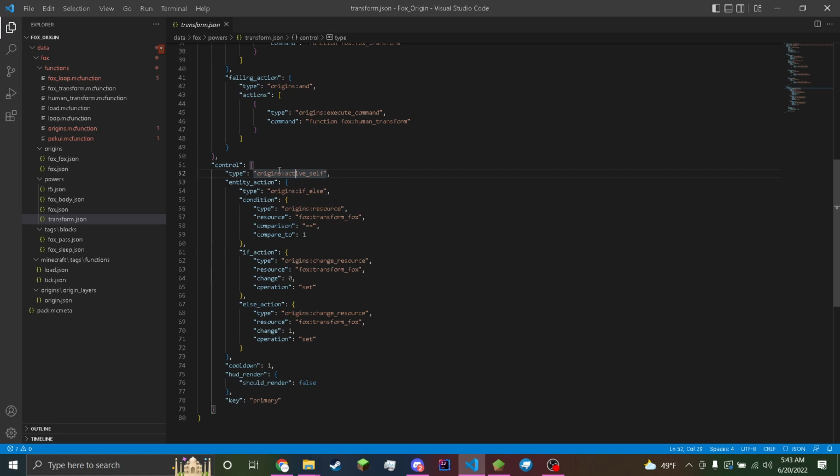And over here, this is control. It allows you to activate it on and off with an if else. And if it's on, if Fox form is 1, set it to 0. If it's 0, set it to 1. Simple as that. Activates with primary.